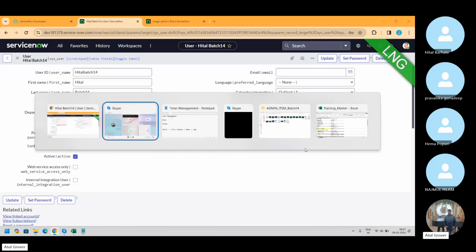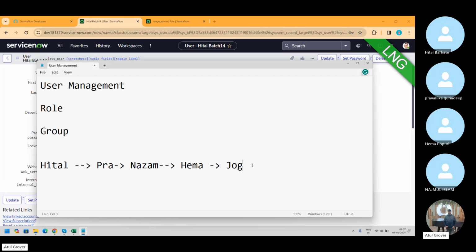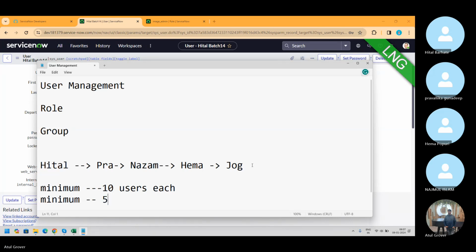Now, what is the homework? You all 5 need to create, minimum I'm saying, 10 users each. One minimum. Seven groups need to be created by each.